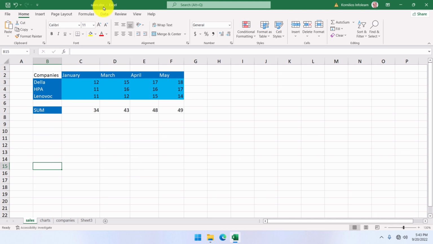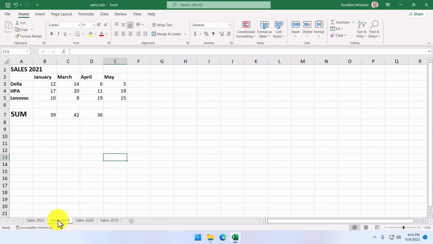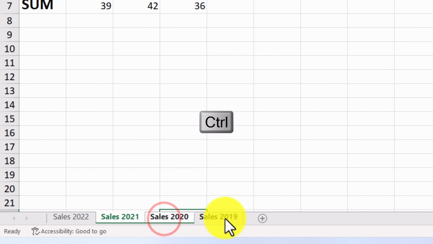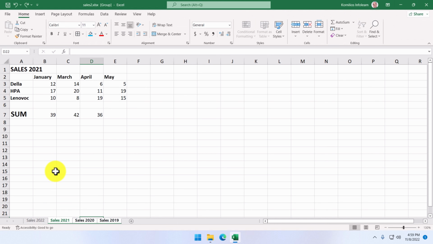In this workbook, we have 4 sheets. The first one shows the sales for 2022 and the other 3 for 2021, 2020 and 2019 respectively. The first one is formatted exactly the way we want it, but the rest of them aren't. Let's see how grouping them can help us format them faster. First, we have to group the three sheets by selecting them using the Ctrl or Shift key. Then we click on any of the selected sheets and start making the necessary changes.